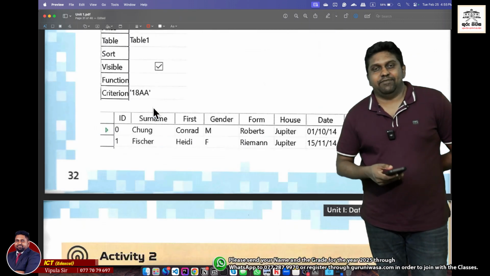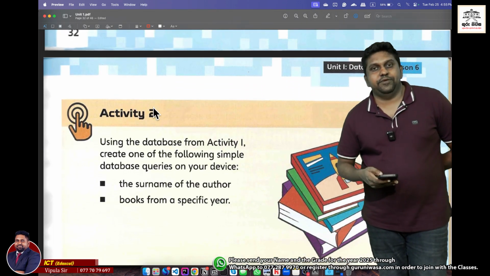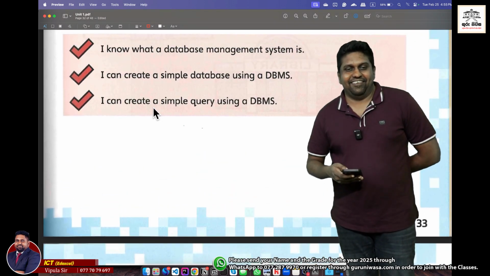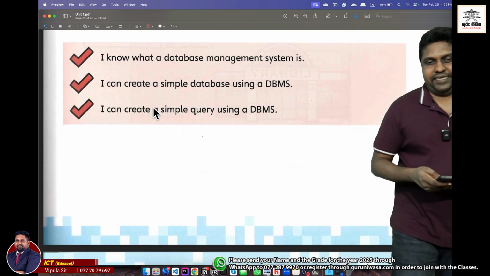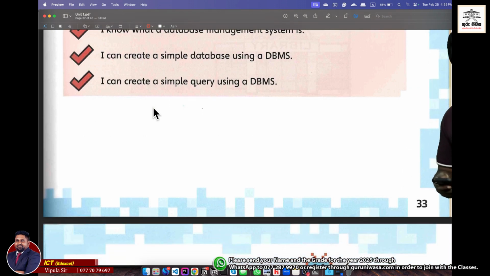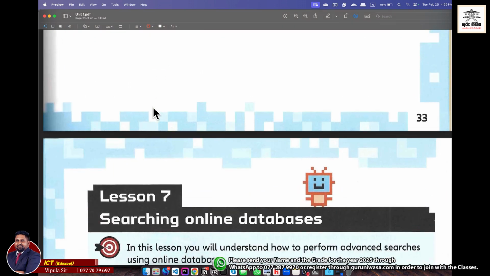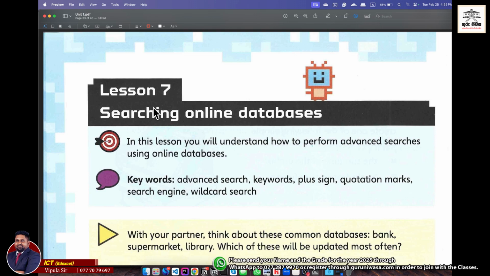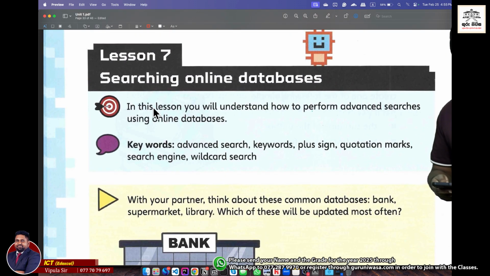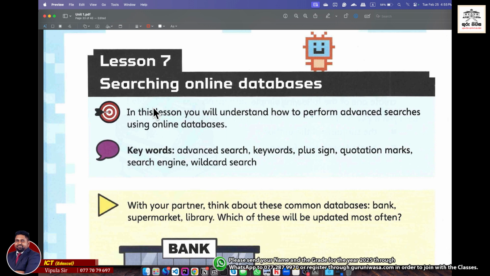Once you create this structure, then you get a lot of options to expand it. So now you guys know what it is and why we need this, and also how to create a database. Okay, nice, perfect. Then let's jump into the next lesson, where we talk about searching online databases.